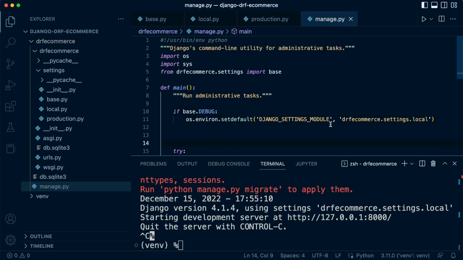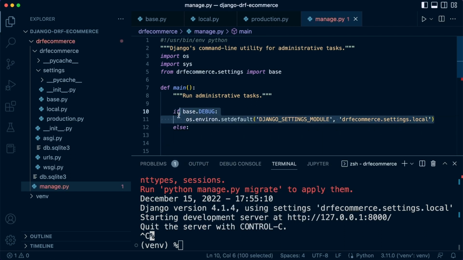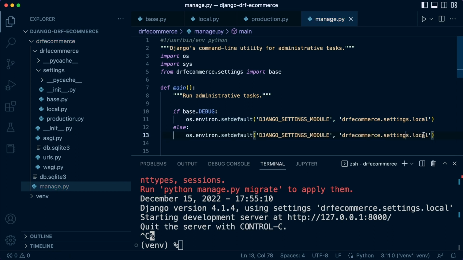There we go. Else, we know that we're now in production, so we want to run our production settings. We've called that production at the moment, but you can call it whatever you like. That's going to run the production files or settings. So that's just a simple way for us to create settings for multiple environments.